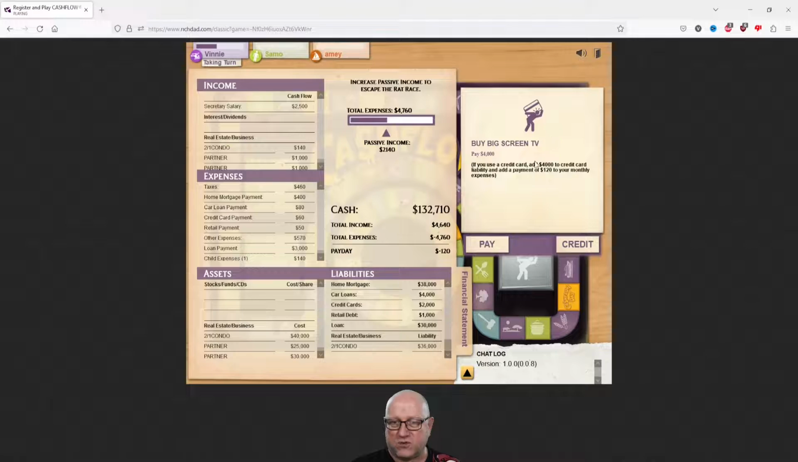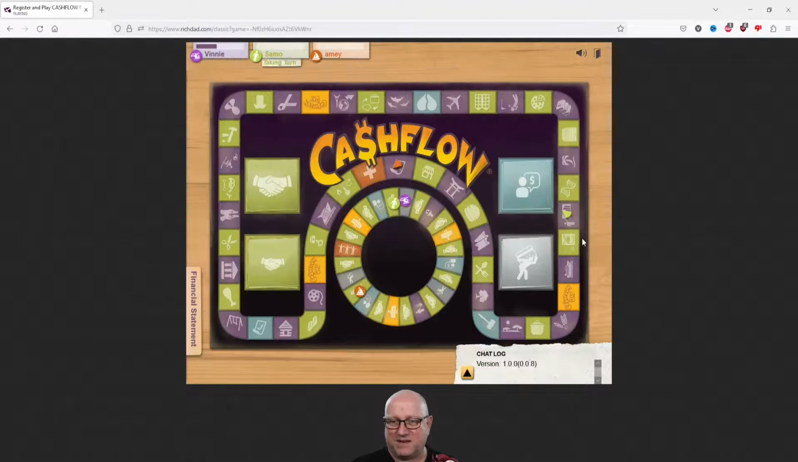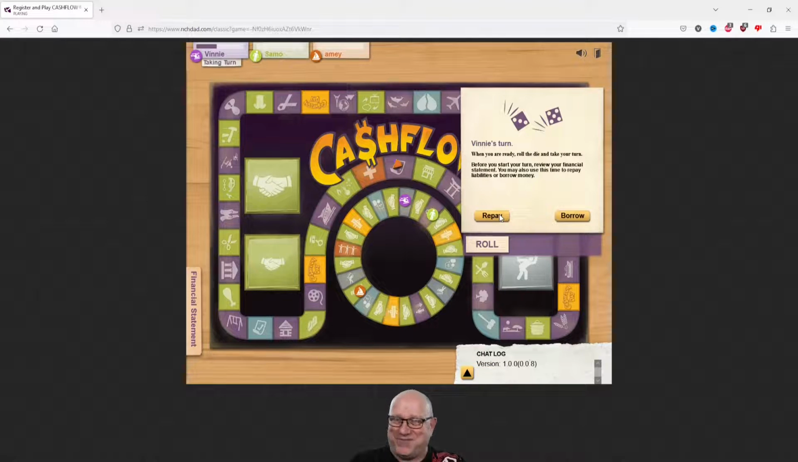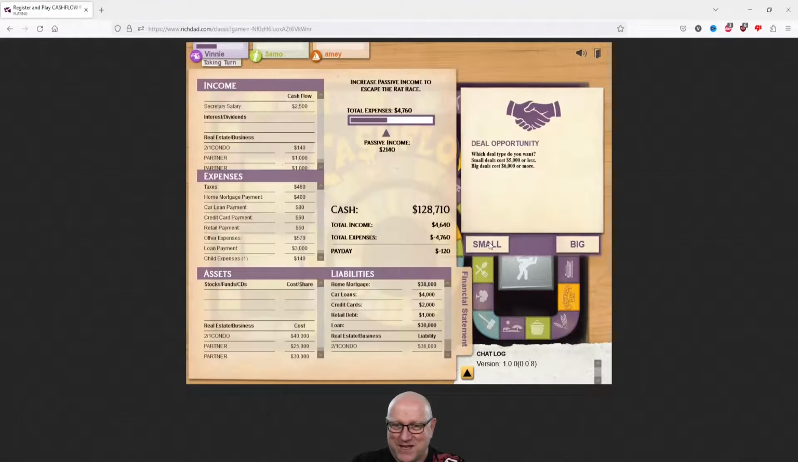Okay, we've got a big screen TV if we use a credit card where we can pay it off straight away. So there's no point putting that on credit. We'll just pay it and well, I haven't actually done the numbers on that. Oh, and he's got another child. So he's already got 3 children. That's very unfortunate there. But he can't get any more.